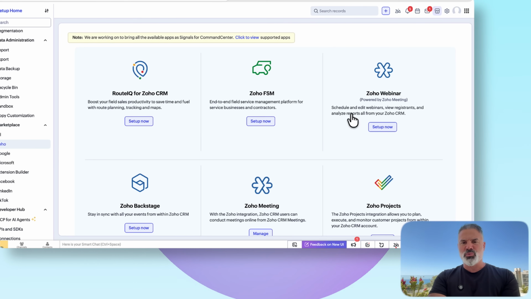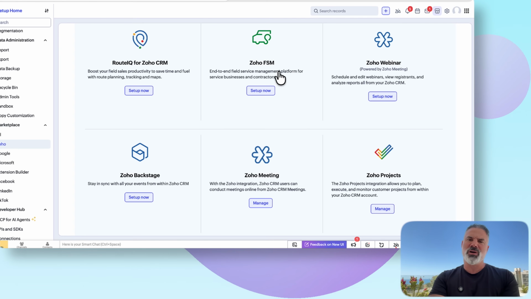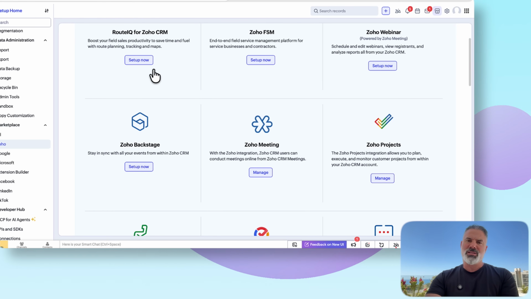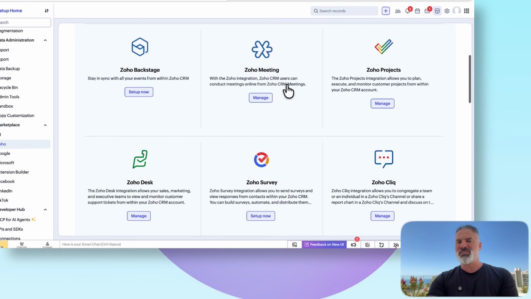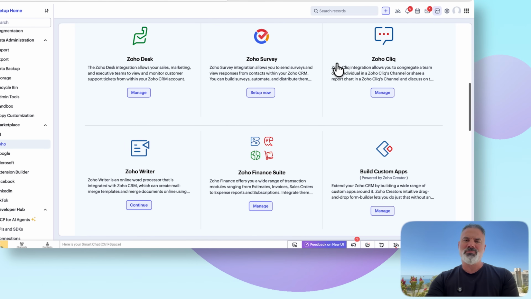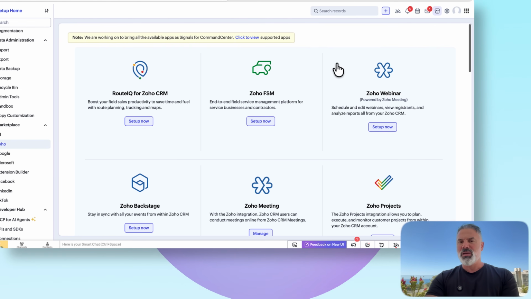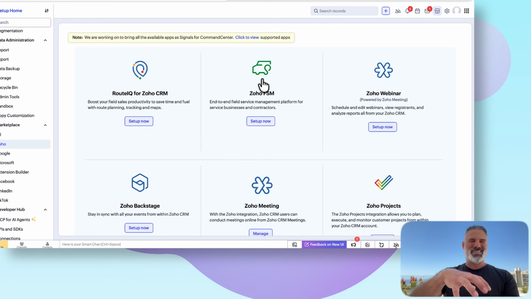You can integrate with the Zoho Webinar, which is a fantastic system. FSM, if you have FSM enabled. Route IQ to manage how to dispatch and track the route of your salespeople. Zoho Backstage for events, Zoho Meetings, again, many. You can click on a button and then the integration will take place. It's relatively simple to do. It's super nice. Those will allow you to extend your system much more.